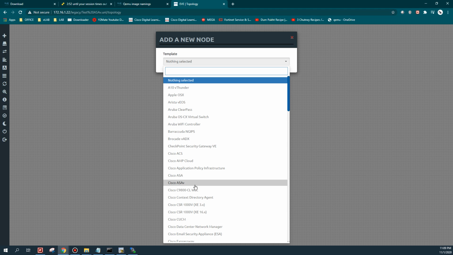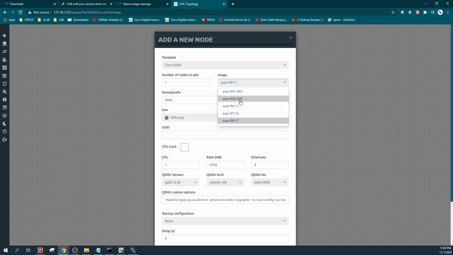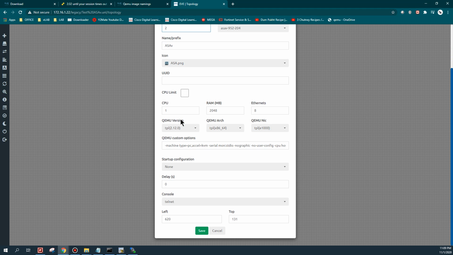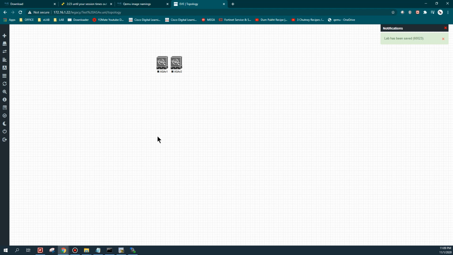Okay, so let's click on the ASAv. Once you choose this template, you will have all the ASAv images loaded here. You will find all the properly mapped folders here. In my case, I will use ASAv 952204. How many nodes do you want to add? For example, I want to add 2 nodes. You can change the icon if you want, or play with the CPU or something. I'm not going to touch anything. I will just use all defaults, and that's it. I will just click on save.